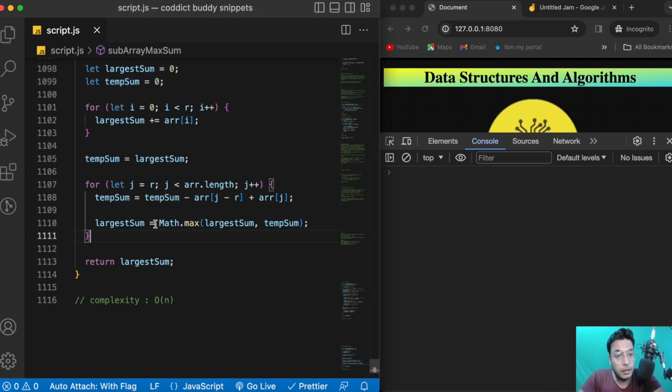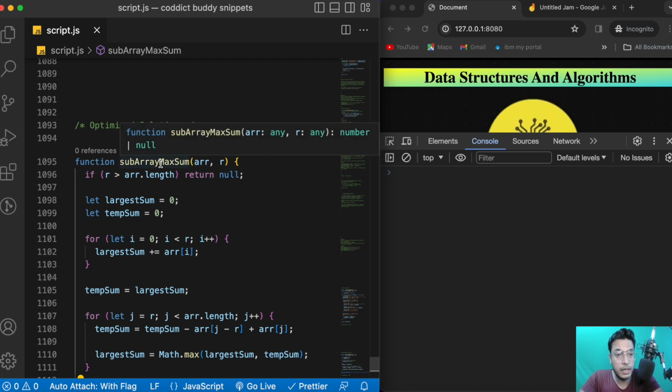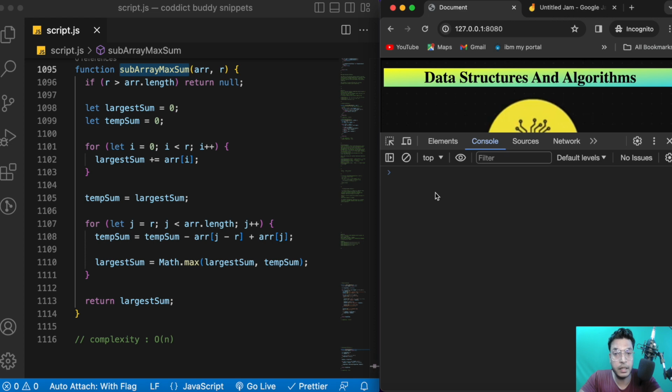And then we are finding the maximum of those two numbers. We already have the largest sum stored here. We are finding the maximum from the largest sum and the temp sum, and we are updating the largest sum accordingly. Let's say if the temp sum is largest, then it will get stored into the largest sum. If the largest sum is larger, then it will remain stored in this one. And then we are returning the largest sum at the end. So now let's see this subarray sum by running it in the console quickly.